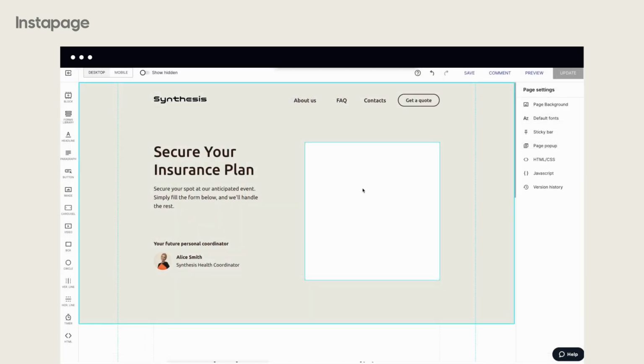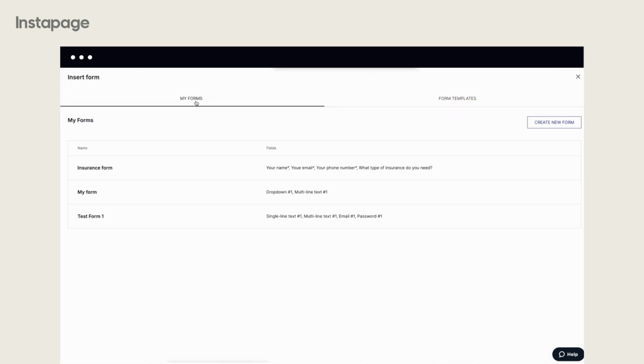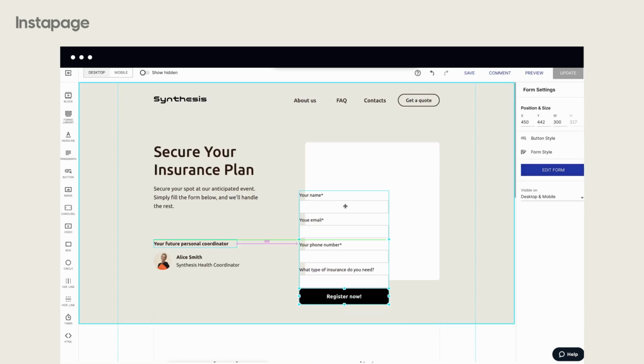Each new form you create is automatically saved in your Instapage account. Simply go to the Forms library and click My Forms to reuse the form as many times as you need.